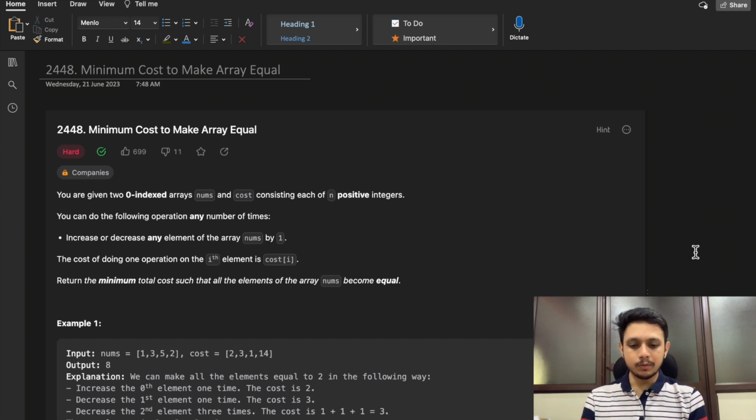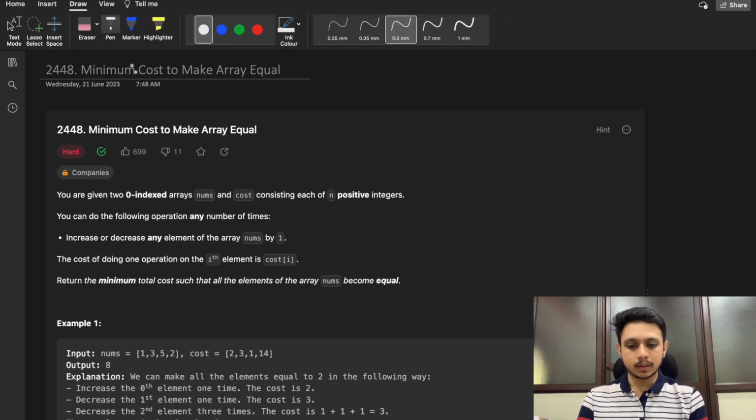Now here you would be given one nums array and each nums of i would have a corresponding cost. And your task is to make all the elements of the given array equal, right? So for that you can either increment or decrement the value of that nums of i by 1, and to perform this operation there would be some cost associated. Now you need to change the values of all the nums of i to one particular element such that the cost is minimum, right?